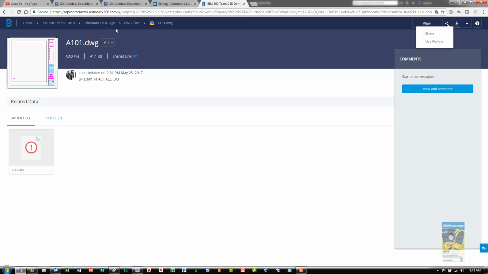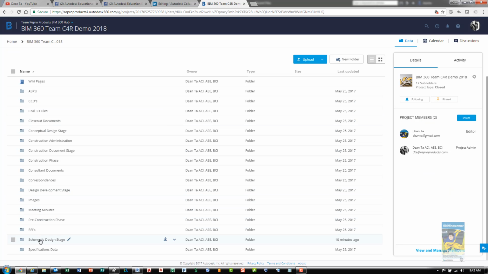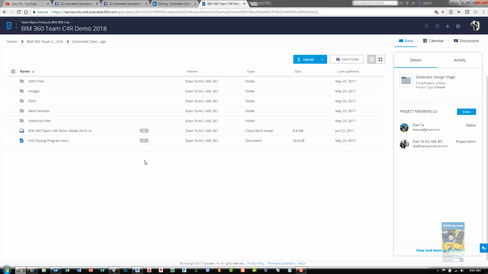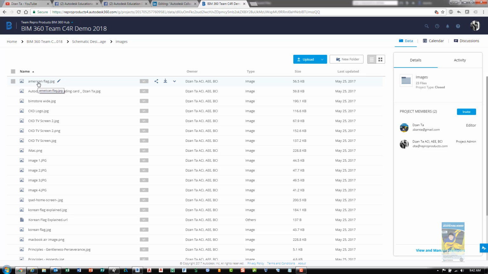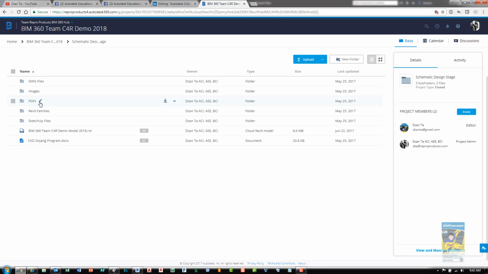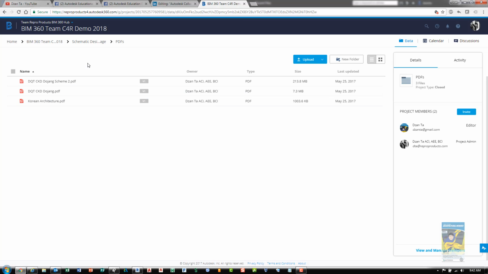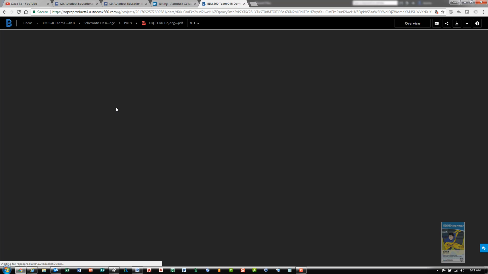I'm going to head back to our project, head back to the schematic design subfolder, and look at a different file type. We'll take a look at images. If I grab an image like this one, it'll open up that file and display that data quickly and easily. If I look at PDF files, I can pick any file that I want, and that PDF file will open up within the viewer.